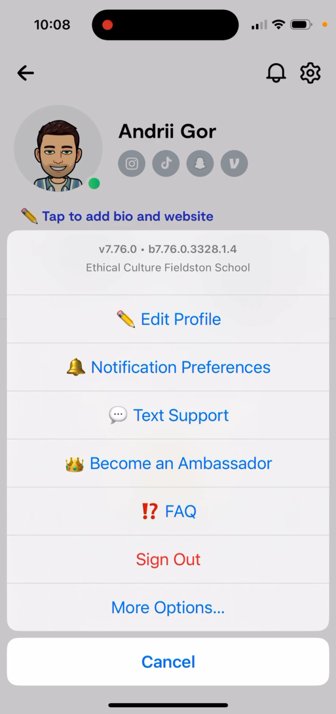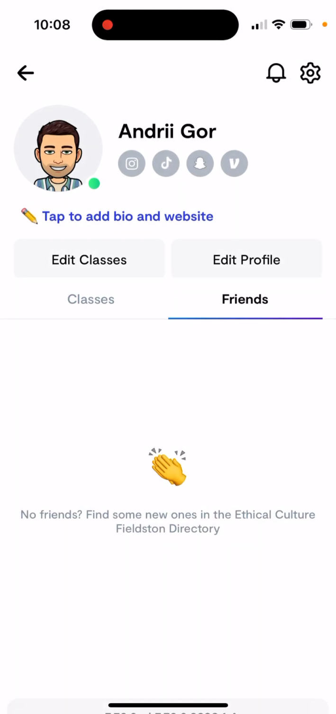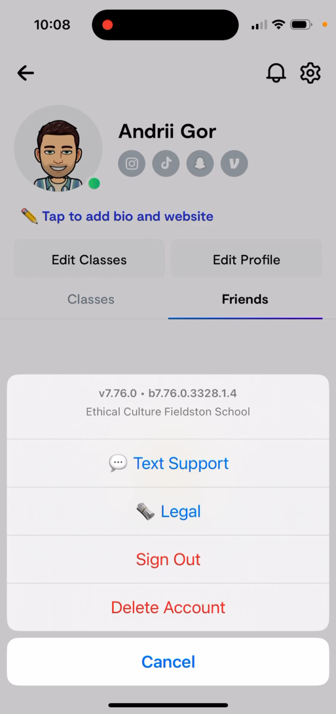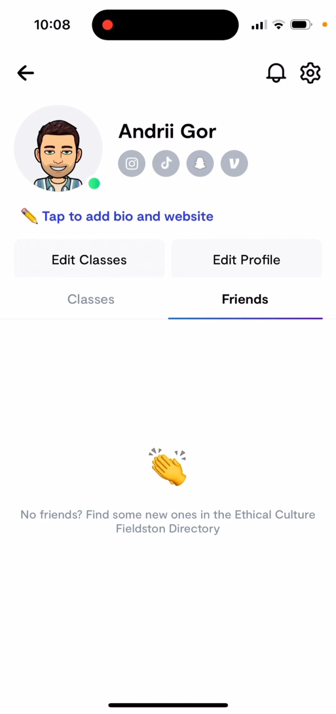There is text support, FAQs, sign out, and then there are more options where you can tap to delete your account. If you delete your account, that is permanent. You will need to recreate your account. I think if you delete your account, you can't easily sign back in and have your account restored. If you delete your account, it's deleted. You need to start over. But you can still create an account with the same phone number. Just all your friends, all your schedules, everything will be lost. So be quite careful.